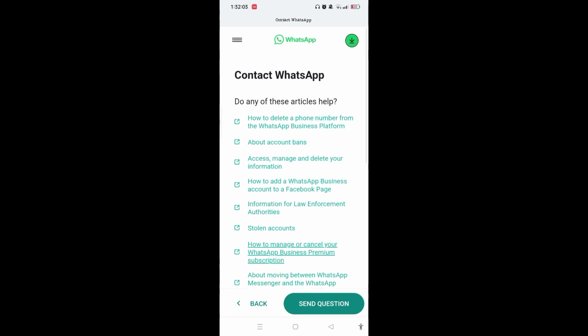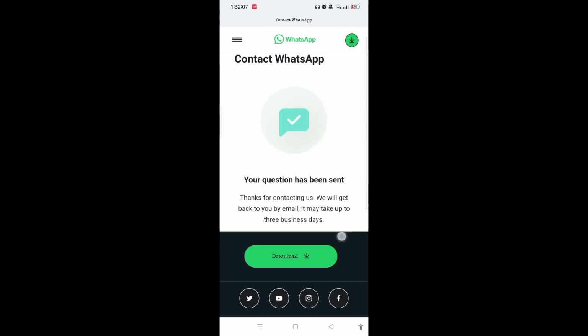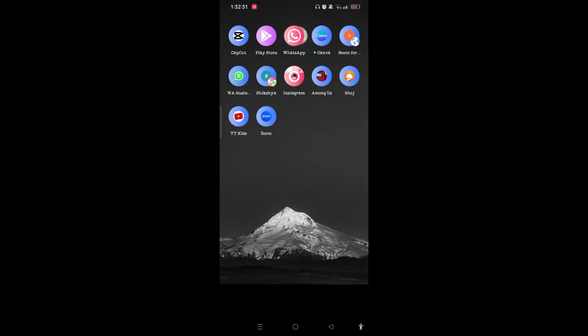You need to tap on Send Question. So your question has been sent. Once you have submitted the request, after 24 hours or a few days, you will easily find the solution for the problem, to fix this "account is not allowed to use WhatsApp" problem.